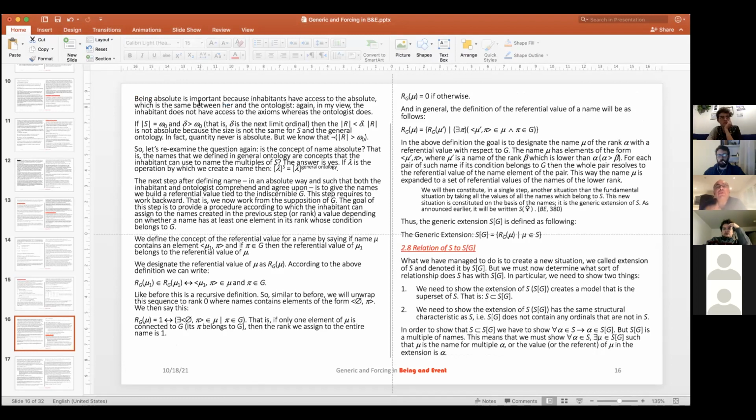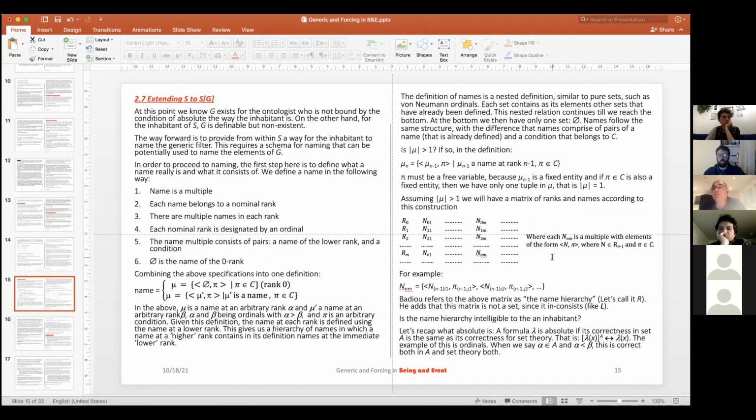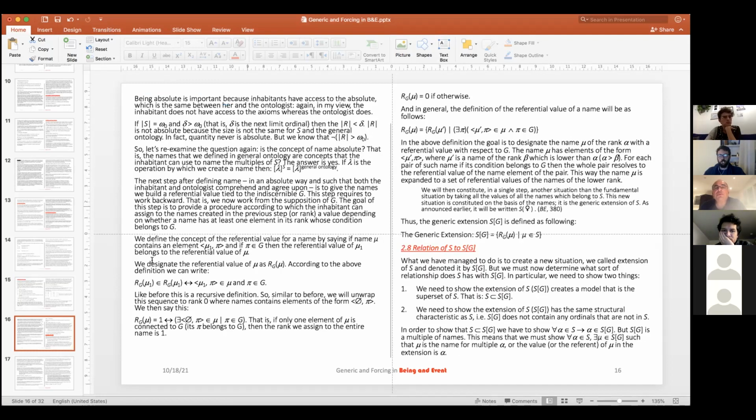Being absolute is important, obviously, because the inhabitant only has access to absolutes. If the cardinality of S is omega 0, which is one of our assumptions for choosing a ground model, and if lambda is the first limit ordinal greater than omega 0, then we know the size of this hierarchy is less than... sorry, not omega delta. So that's the first thing, because in order for this to be absolute, the cardinality has to remain less than or equal to omega 0.